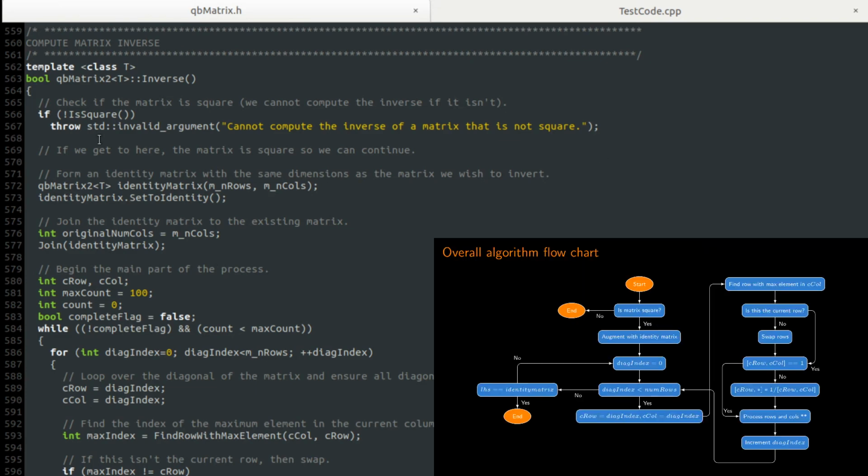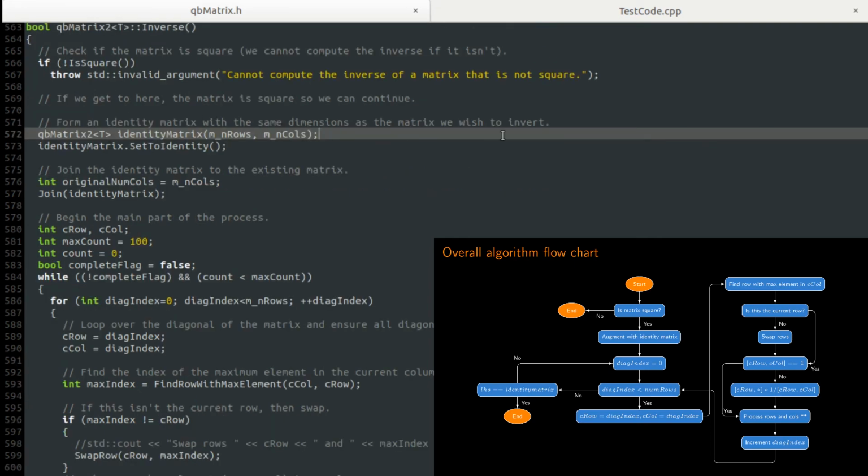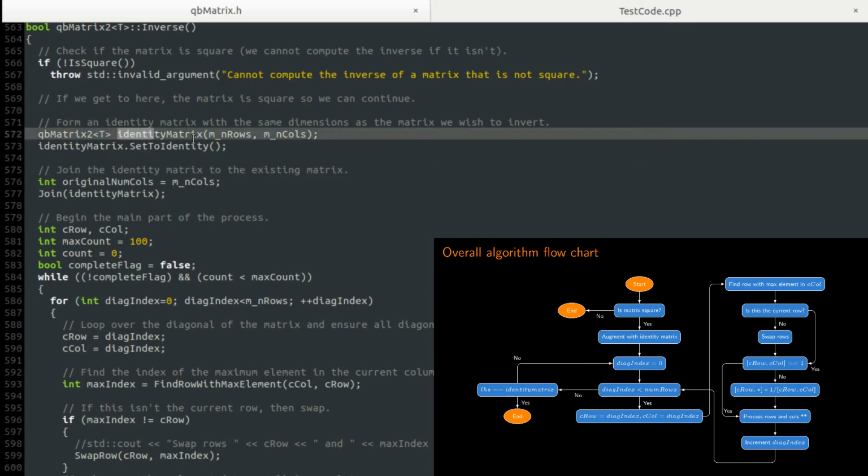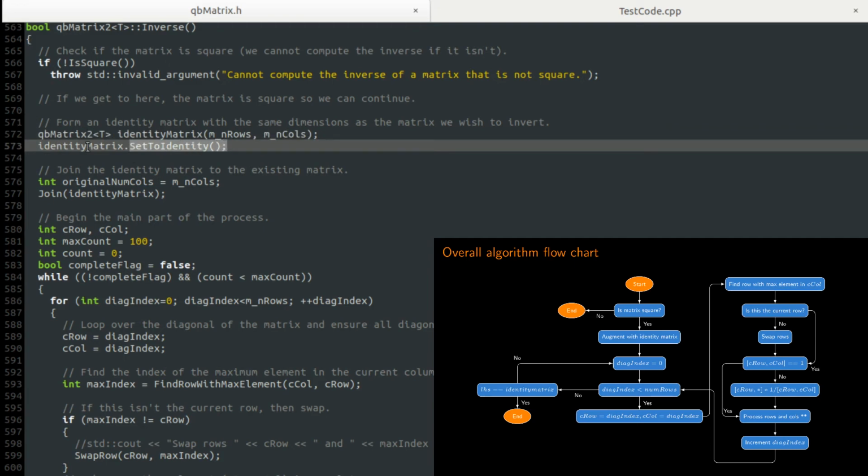Anyway, the first thing we need to check is whether our matrix is square. If it's not, we throw an invalid argument exception because we can't compute the inverse of a matrix that is not square. If we get past that, then we know the matrix is square and we can continue. The first thing we need to do is form an identity matrix with the same dimensions as the matrix we wish to invert. We simply create a new QB Matrix 2 object called identity matrix of the same size as the matrix that we have, and then we use the set to identity function that we've just talked about to make that an identity matrix.